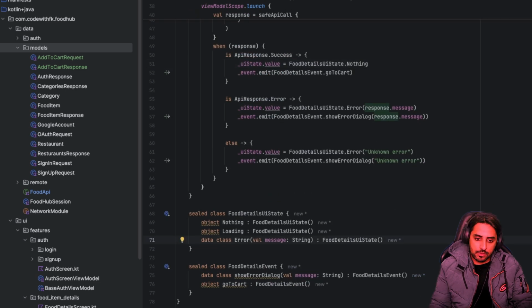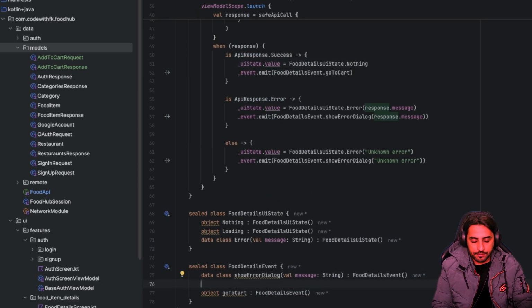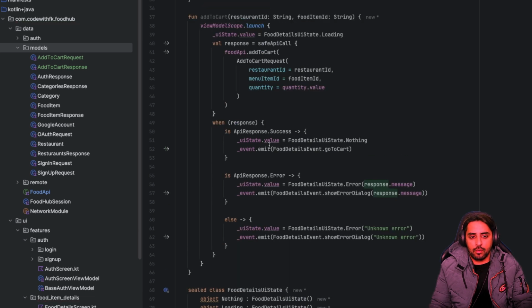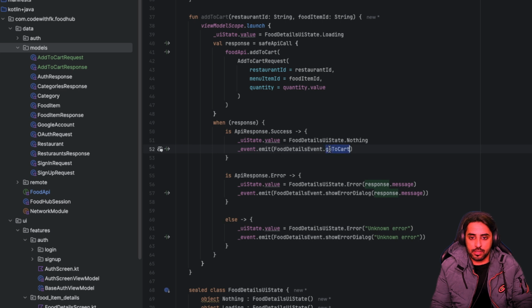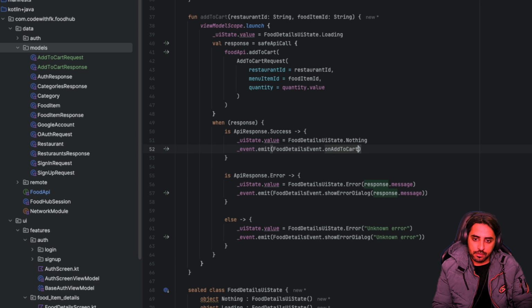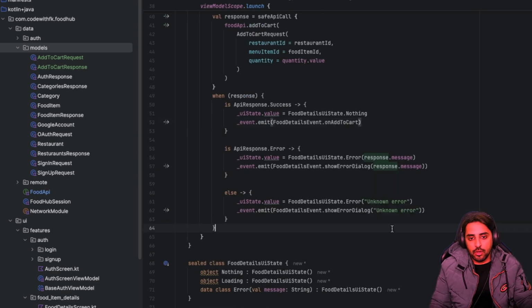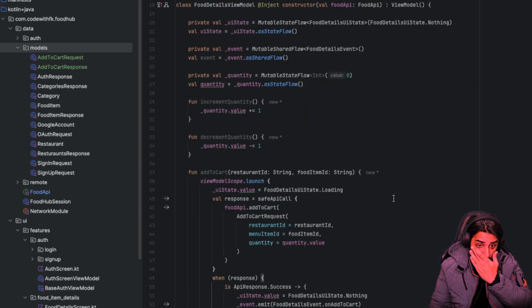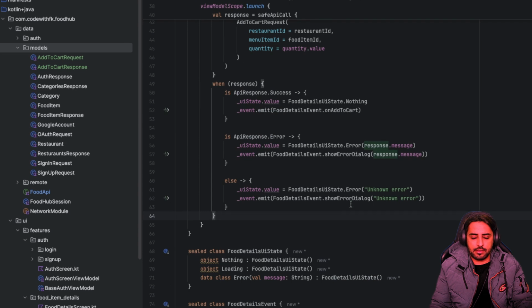And for that, now I'll go over here and let's add object on add to cart. Okay, so now over here what we are going to do is that we are not going to say to go to cart. In fact, we say on add to cart. Okay, so that's pretty much what we have, I think.